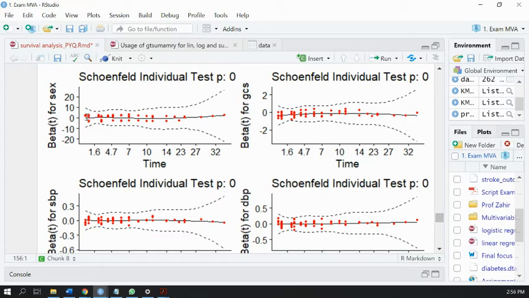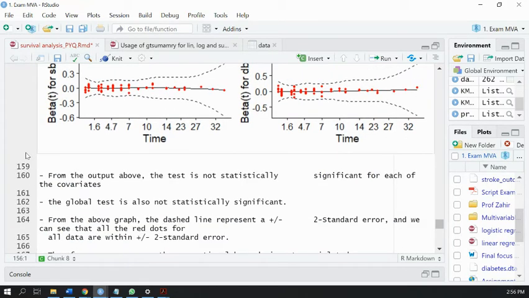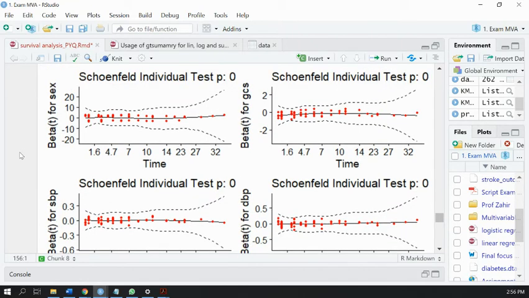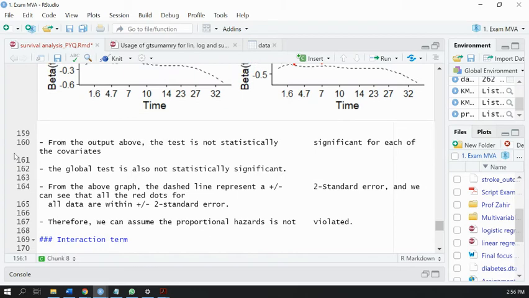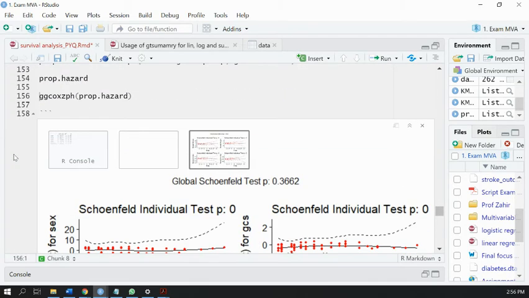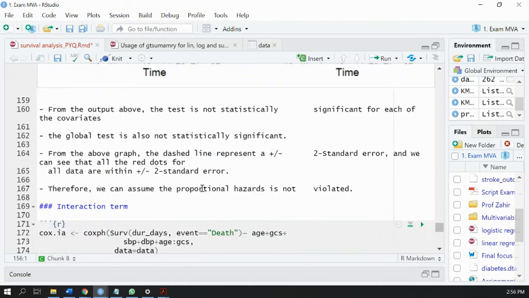Okay, and then along the timeline, the straight line here is the timeline. So kita boleh conclude that the assumption of proportional hazard is not violated. Okay, is not violated.